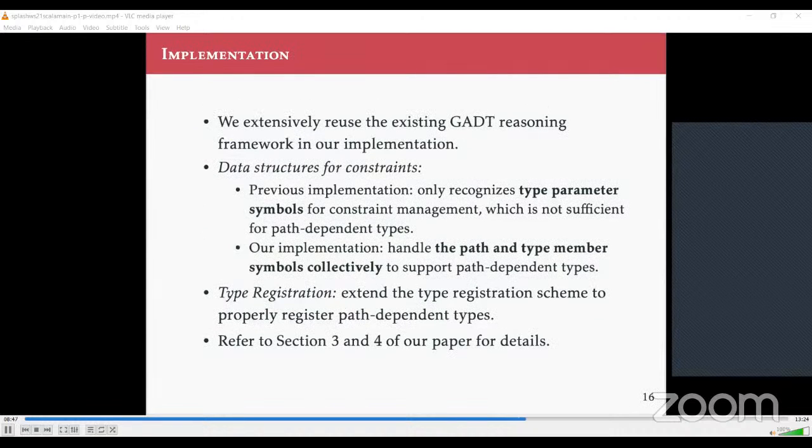For the implementation, we largely base our implementation upon the existing GADT reasoning framework. We'll explain our work from two aspects. Firstly, how we extend the data structures for managing GADT constraints, and then how we register path-dependent types. Firstly, the data structure. The previous implementation used type parameter symbols to identify the constrained type parameters. However, unlike type parameters, which can be referred to using a single symbol, path-dependent types have a more complex structure. So we handle path-dependent types using path and type member symbols collectively.